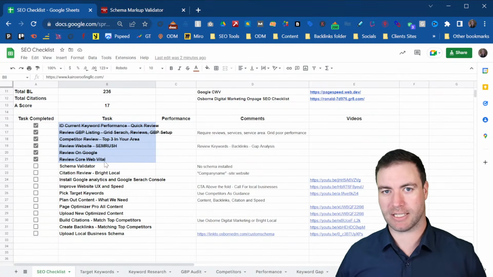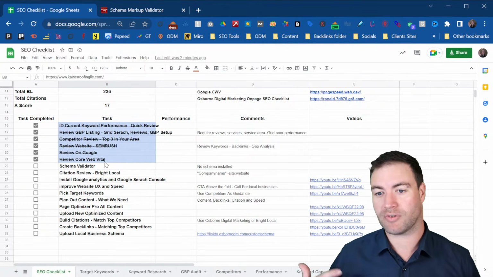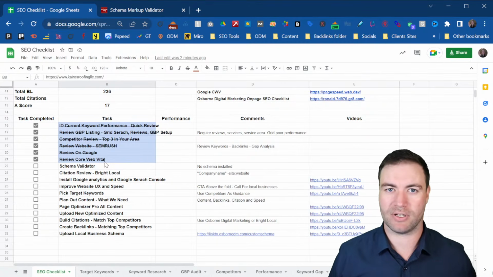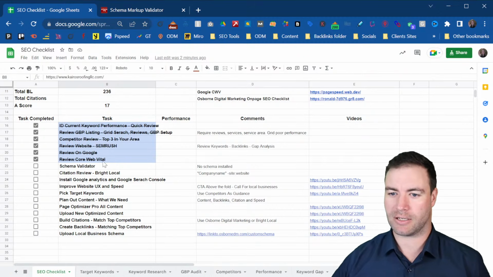Look at your competitors now. See if you have the same schema that they have. If you do, beautiful, leave it. If you don't, then make sure you go out there and build it.